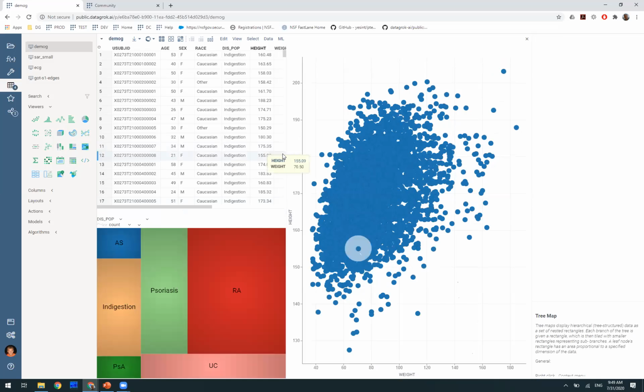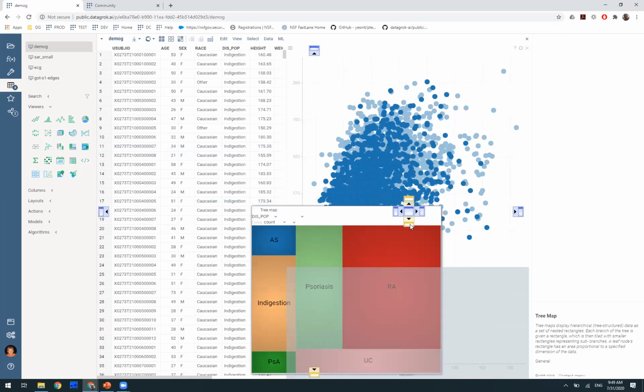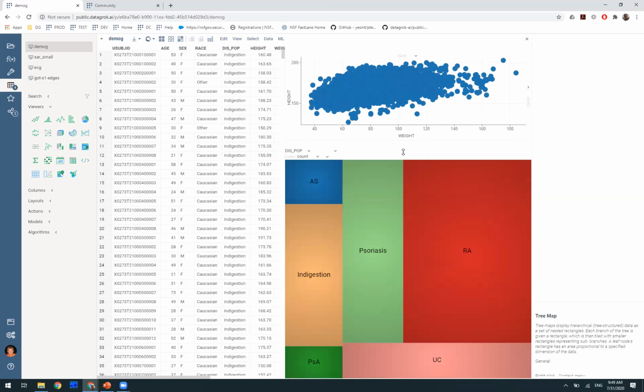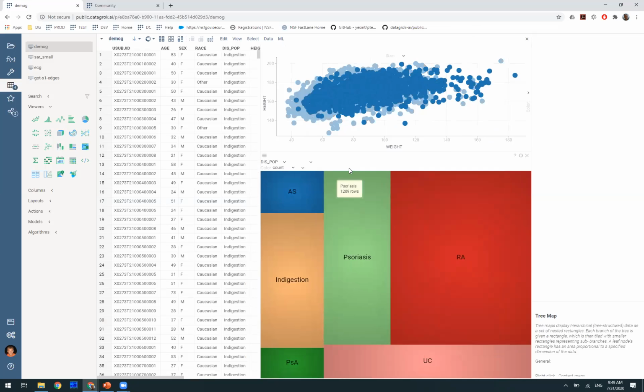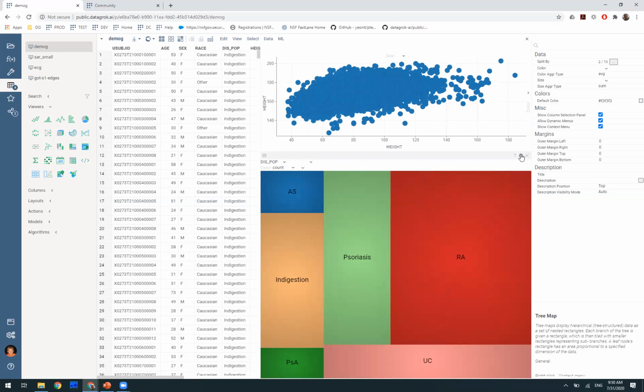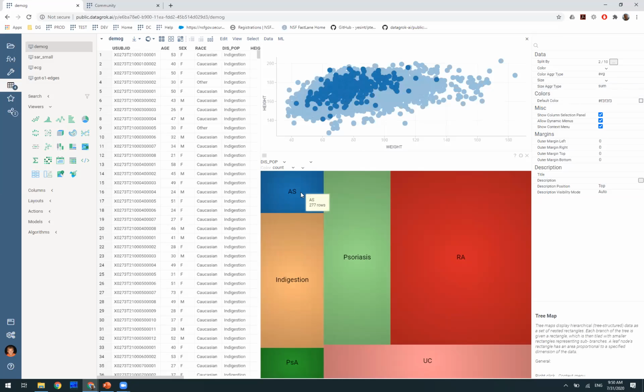Our next viewer is TreeMap. Well, essentially, you define the hierarchy. In our case, it's just the disease, and then each area gets area coded by the function. All right. So you can specify the aggregation type. By default, it counts the records, but it could be anything that is aggregatable.